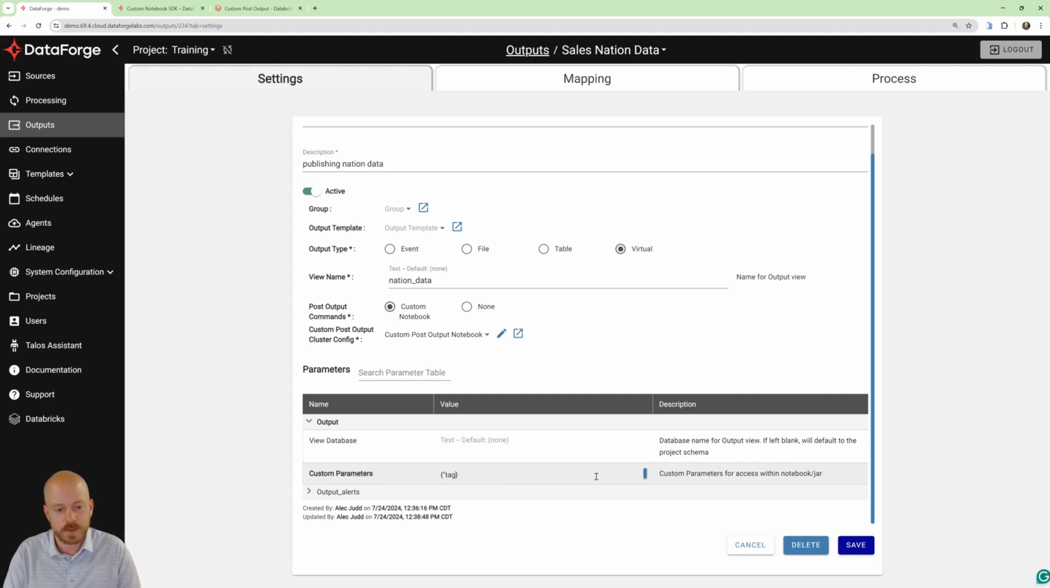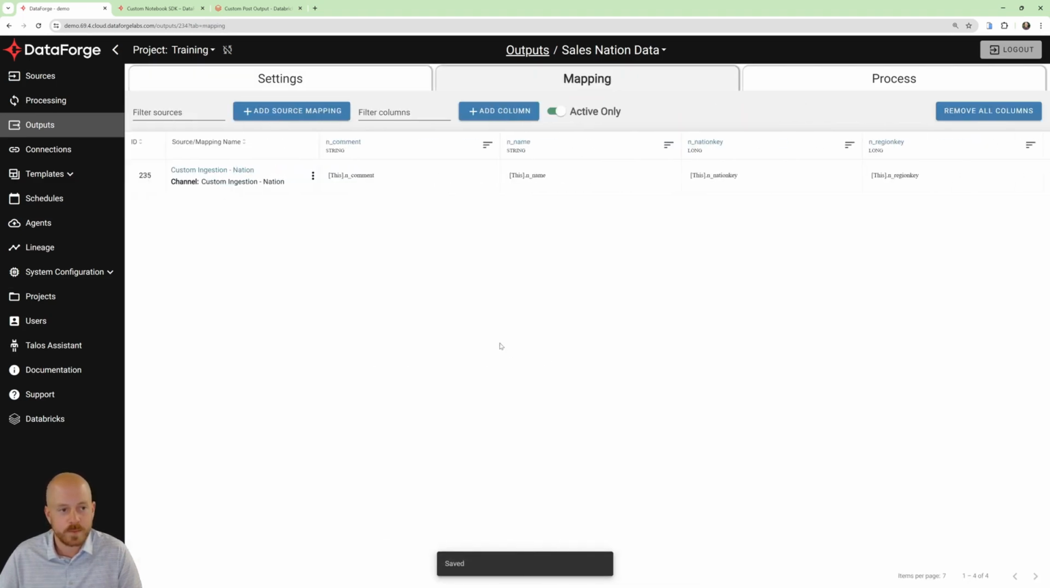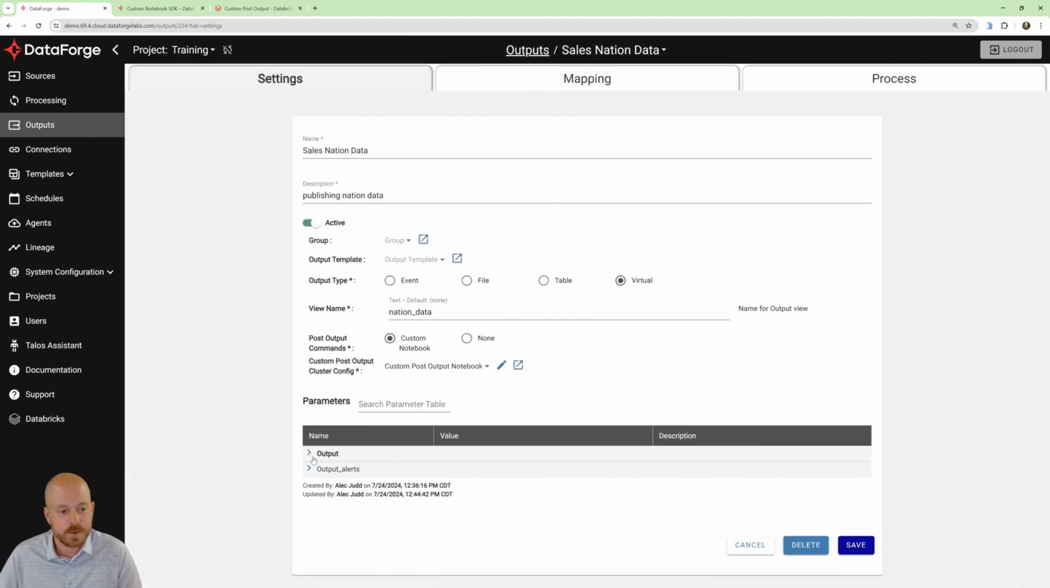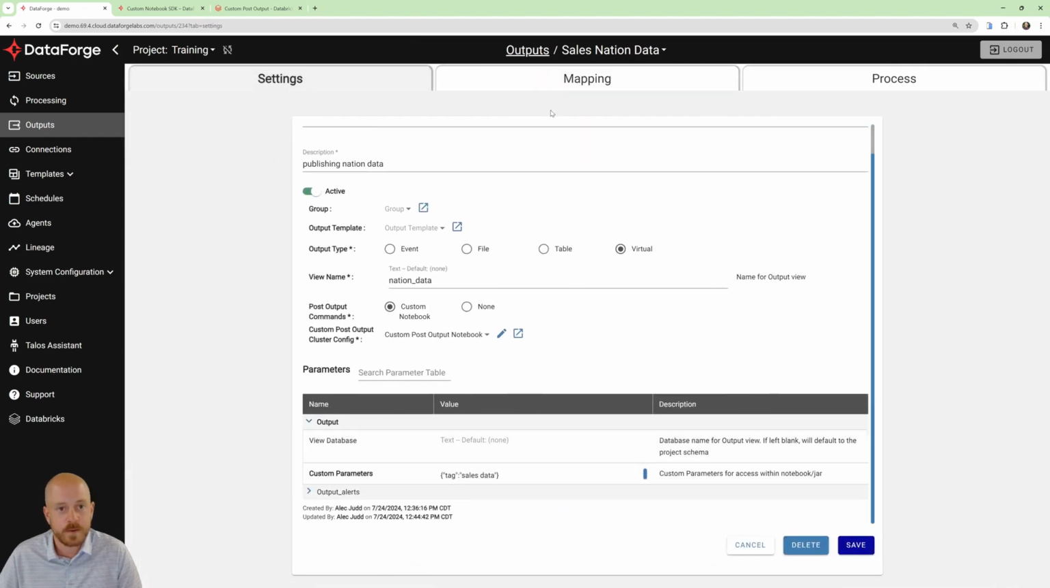So what we'll do is we'll add a parameter in here called tag, and we'll say this is going to be sales. We'll say sales data. And I'll save that to the output. And so now that shows up in my JSON formatted field here.